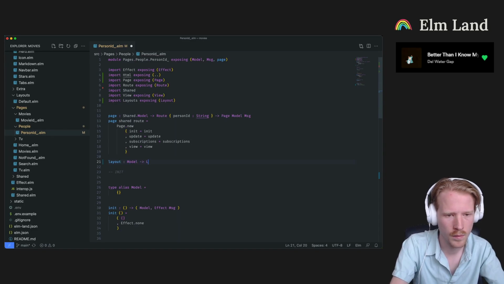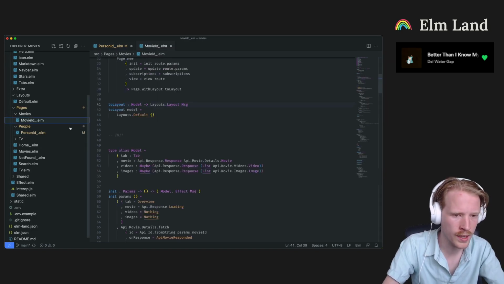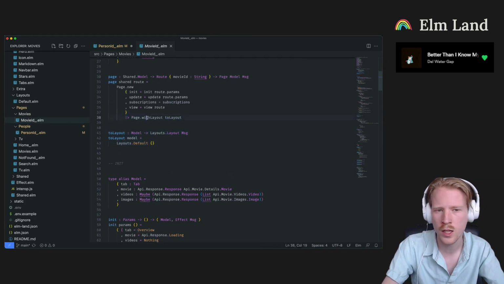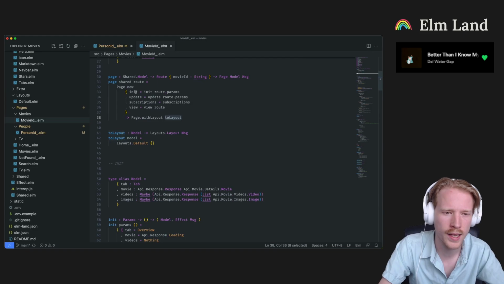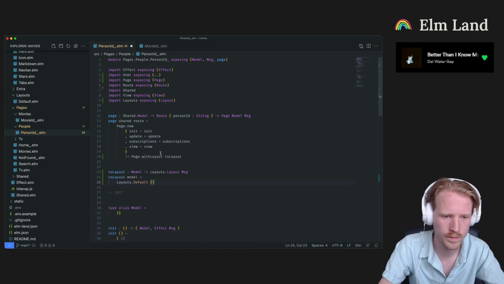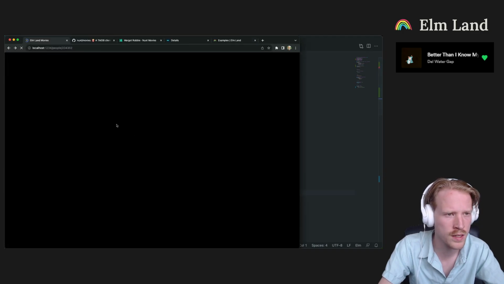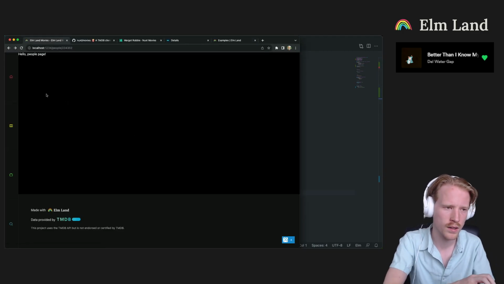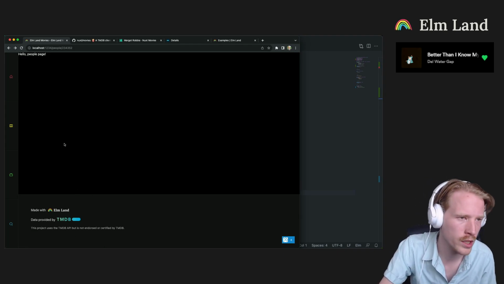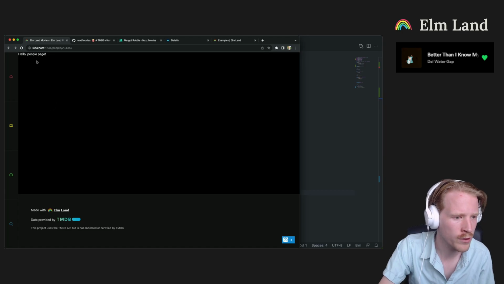And then I could type this all by hand. I'm just going to copy the existing one here. We're just going to use the page with layout function, and then we're going to provide it this to layout, and that'll tell this page that it should use the default layout. So when I save this, you'll see that we have the sidebar as we expect, and we also have the footer at the bottom, which we want to have on every page. So we have the people page.